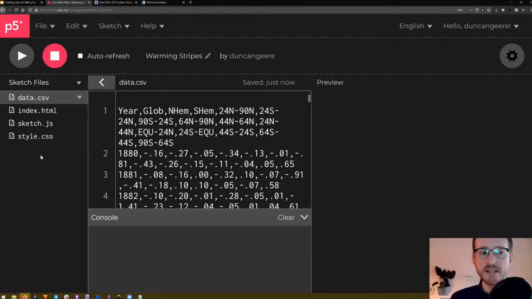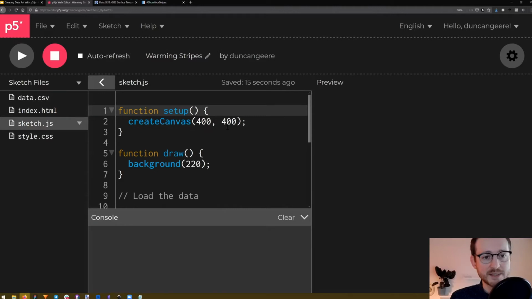Okay, this saves the entire sketch, by the way. So you're not just saving the data CSV file, you're saving the HTML file, the JS file, and the CSS file all in one. So let's go back to sketch.js and let's quickly talk a little bit about how P5 works. Okay, so click sketch.js in the left-hand column if you haven't already.